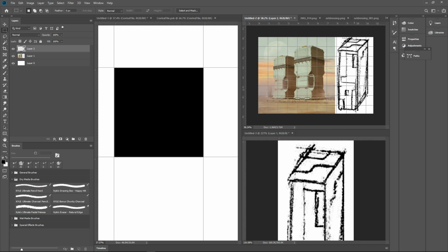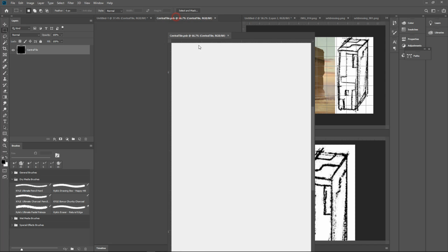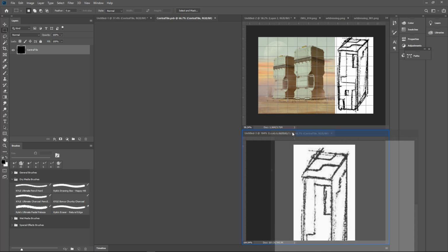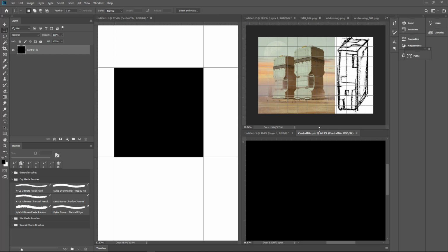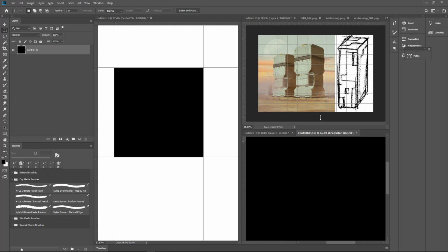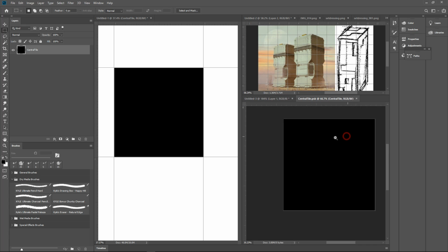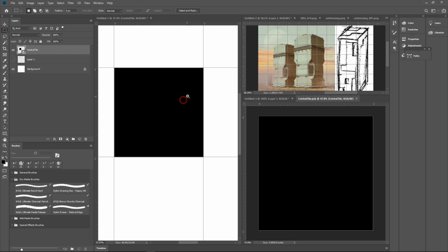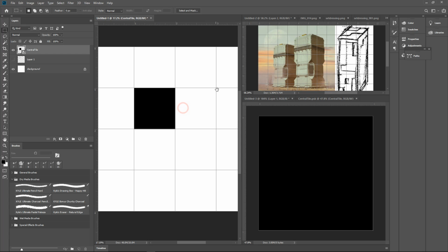Okay, and let us change this now. So we're going to take this and put this down here. Okay, so this, in the bottom right, is the tile that we're actually working on. Top right is our reference. And then on the left, that's going to be our entire tile set.